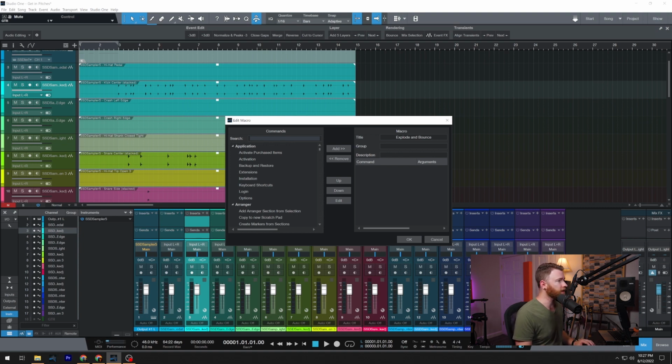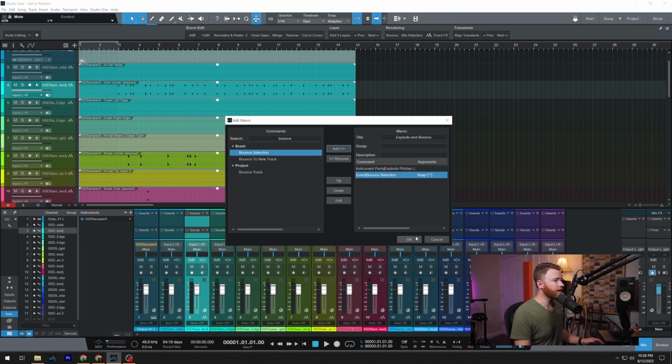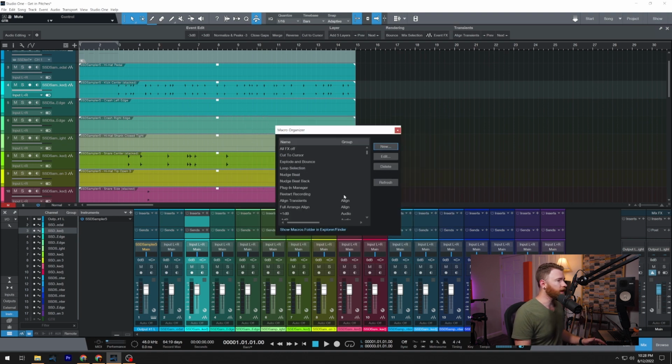So on the left-hand side, you can go to search and start typing explode. And underneath instrument parts, explode pitches to tracks. I want to add that in. And then we just need to bounce. When you search bounce, you're going to go with bounce selection, and we'll add that in. And there we go. We now have a new macro, explode and bounce.